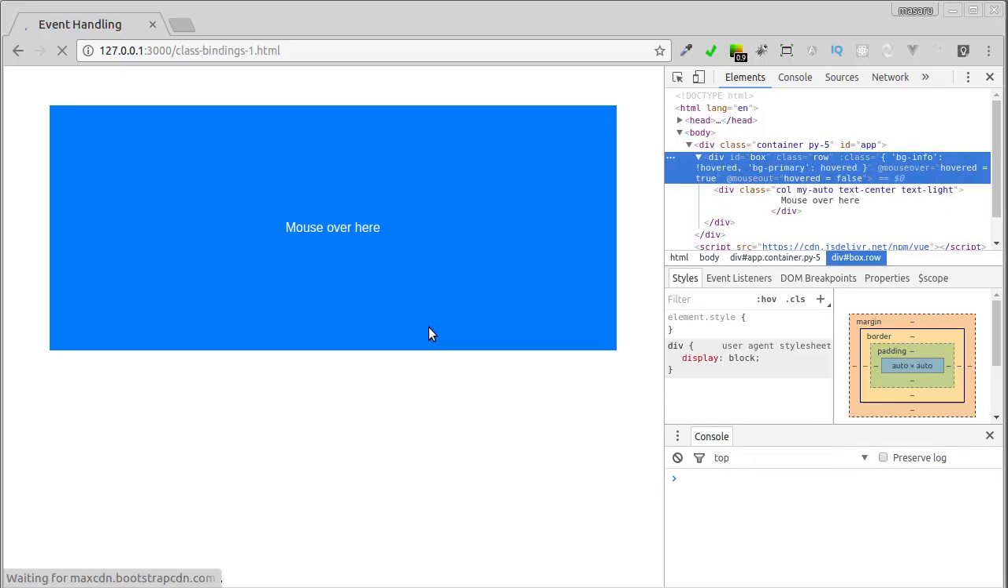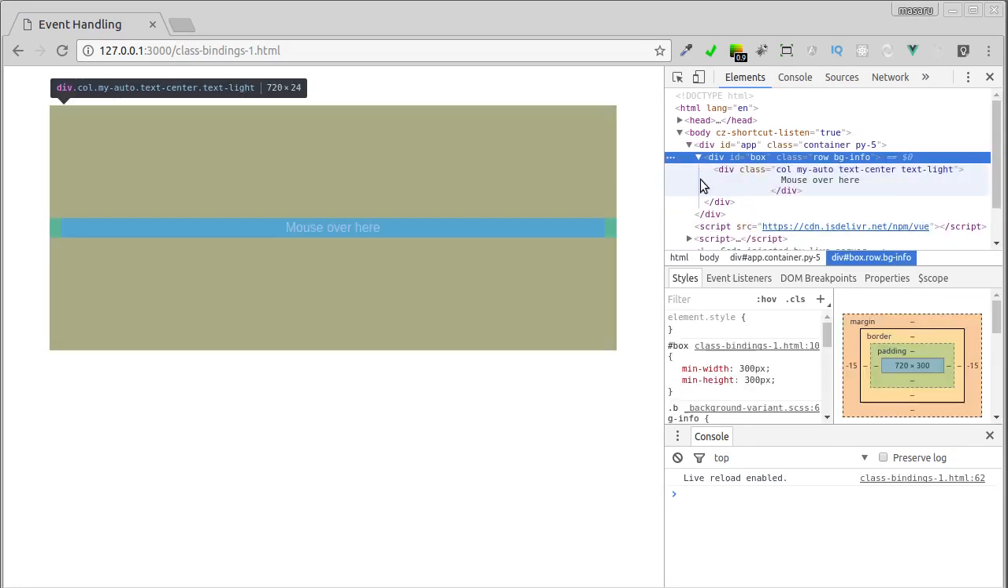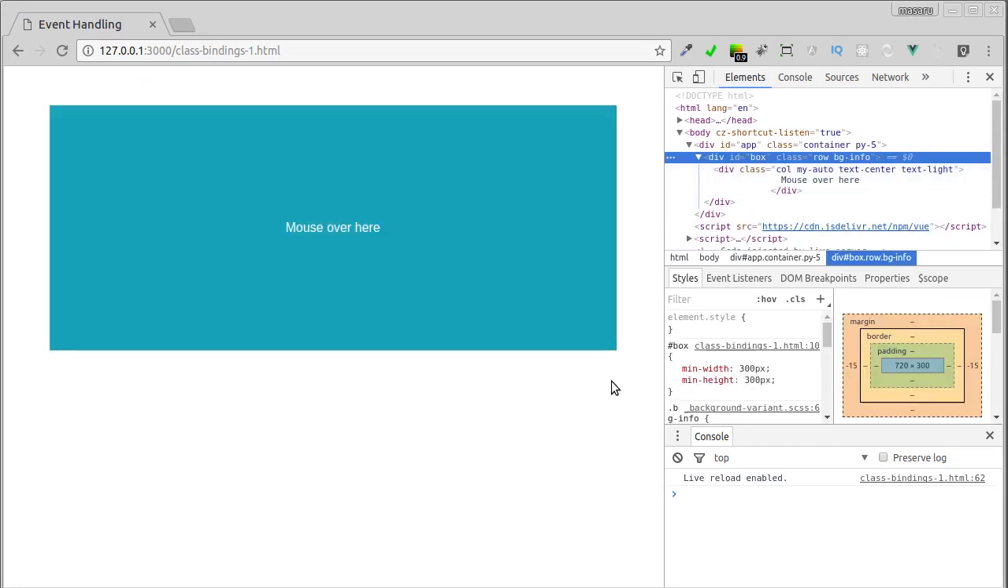Save. Now here the class still bg-info, and if I now hover over the box, the background color turns to bg-primary. If I mouse out the box, it's now back to bg-info.